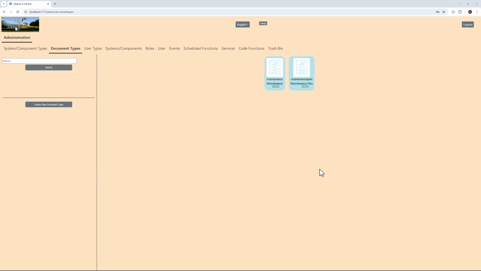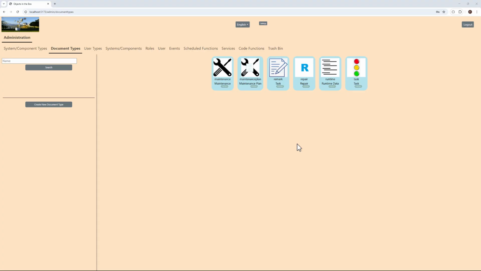Since I do not want to bore you with showing the creation of all the document types here, it will repeatedly be the same procedure as you saw for the maintenance plan and the maintenance. I will come back in some minutes when I have created all the remaining document types. So the work is done now, and you see here the complete list of document types I have created. And by the way, I have just done a slight correction on the images of maintenance and maintenance plan. Something went wrong there, and I have corrected this.